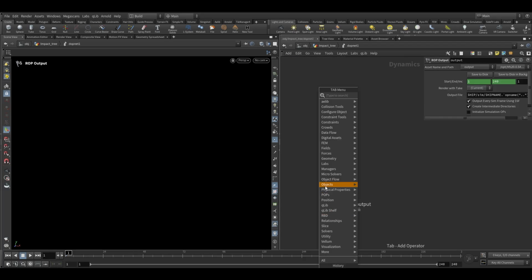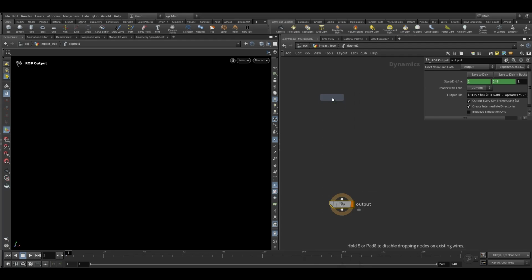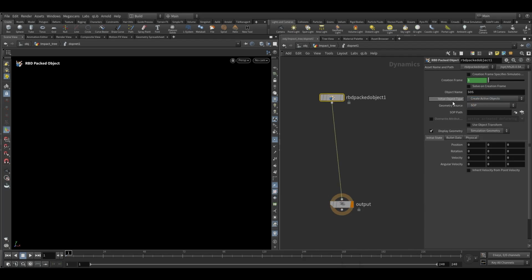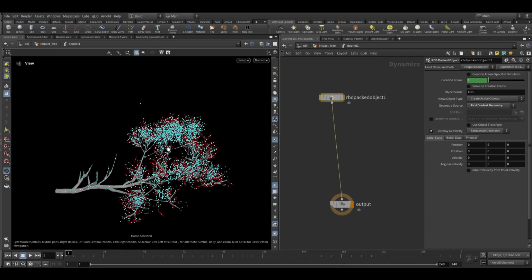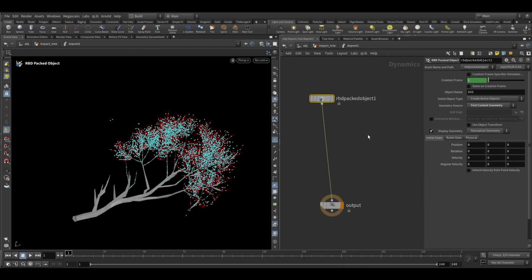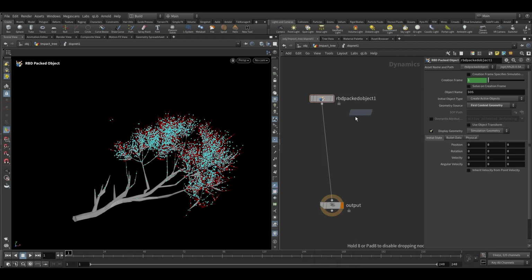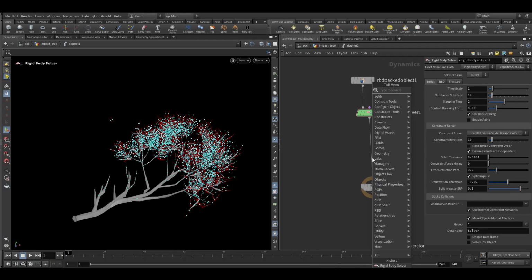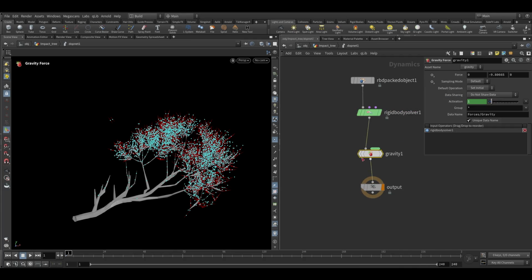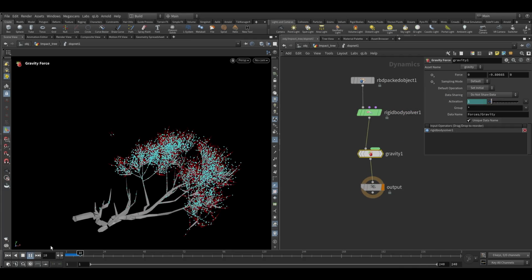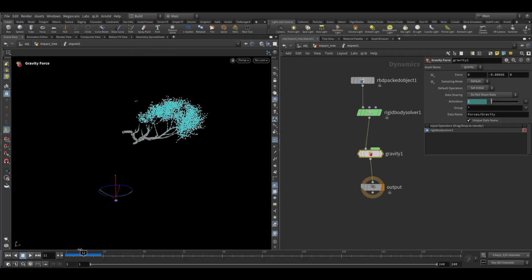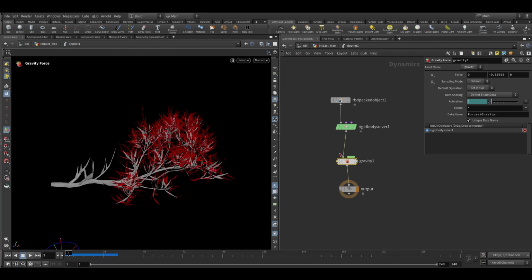Dive inside it and take an RBD Pack Object. Here in the geometry source, select first context geometry, and take a Rigid Body Solver and a gravity force. Now if we play, you will see it plays properly. It is falling.